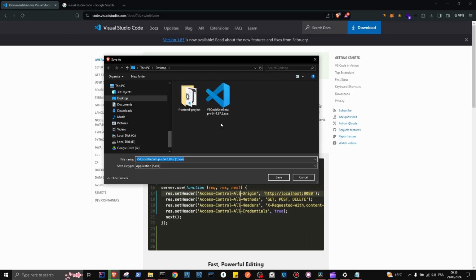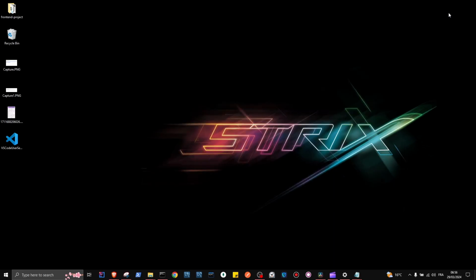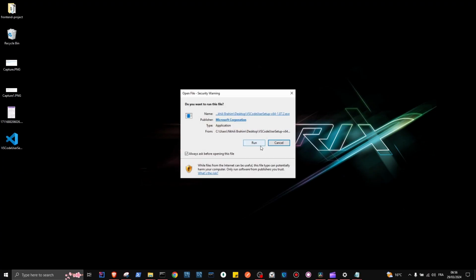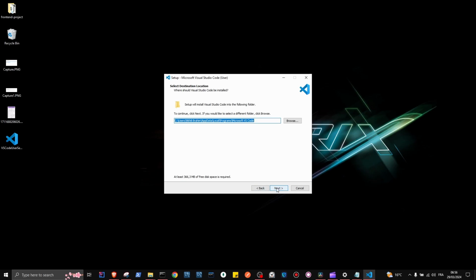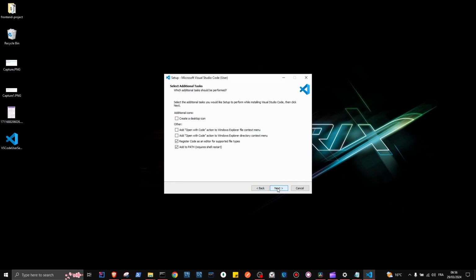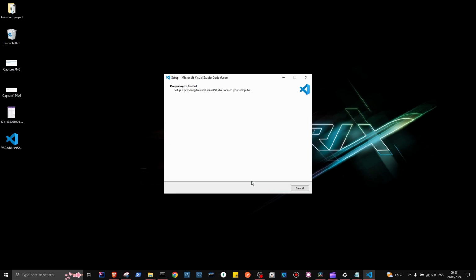Just wait some seconds to download, and then go to where you downloaded it, click on it, then click on run. Accept the agreement, next, and next. Let these things be. You can choose to create a desktop icon. For me, I will not choose it, and click on install.